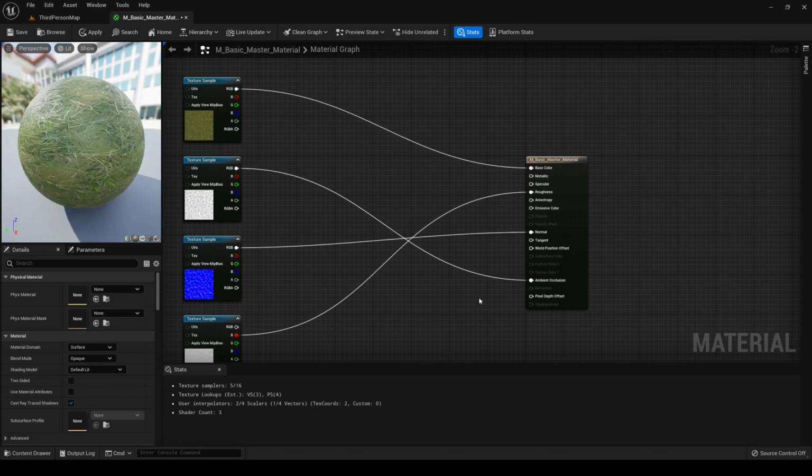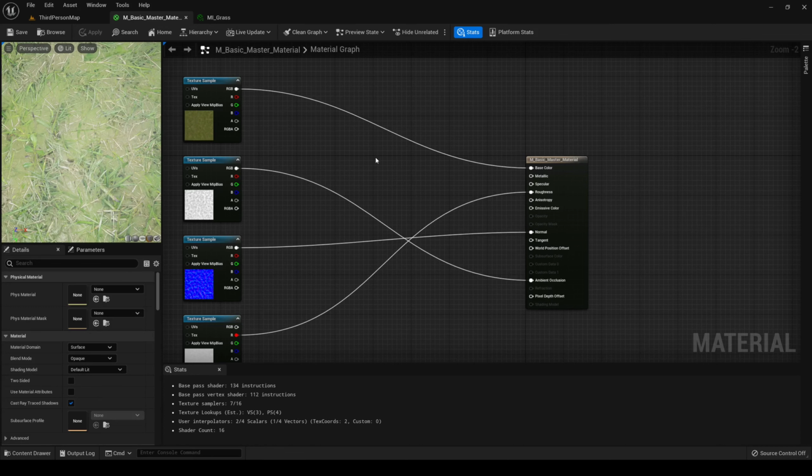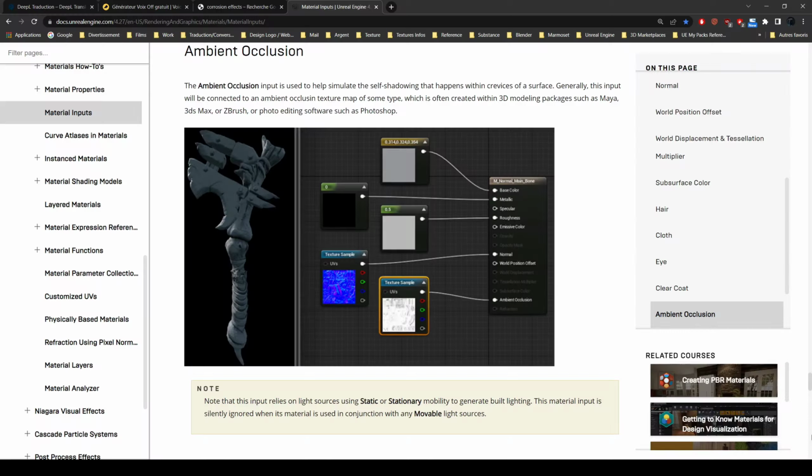Now we have our material in the scene, but the aspect is bad because the material is not configured correctly. The first strange result is that it has no ambient occlusion, because when you connect the ambient occlusion to the output of the material, you will not see any difference simply because the ambient occlusion is ignored when using the dynamic lighting as indicated in the documentation.